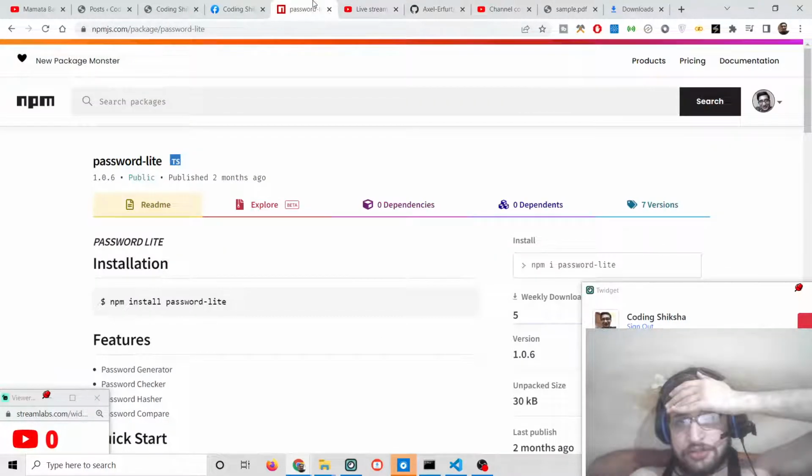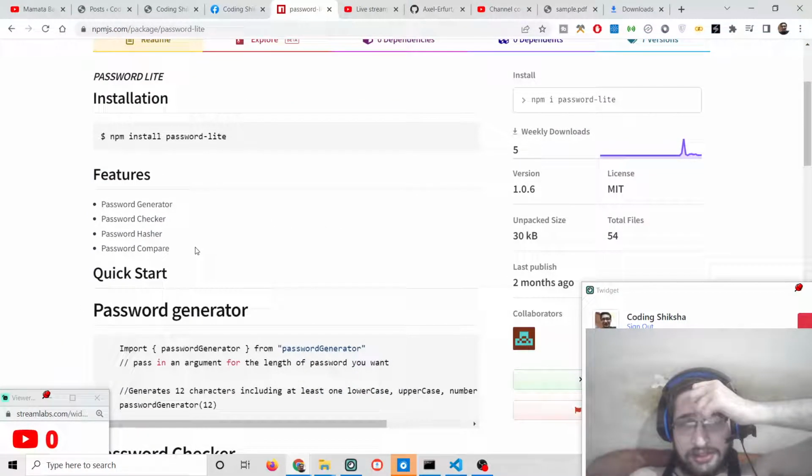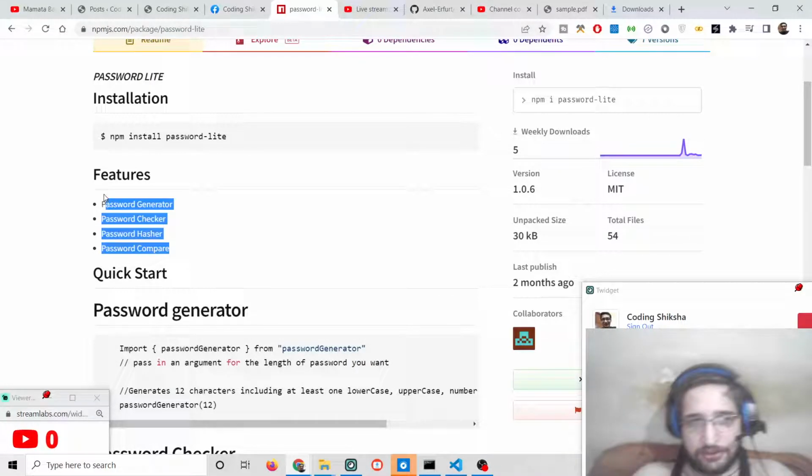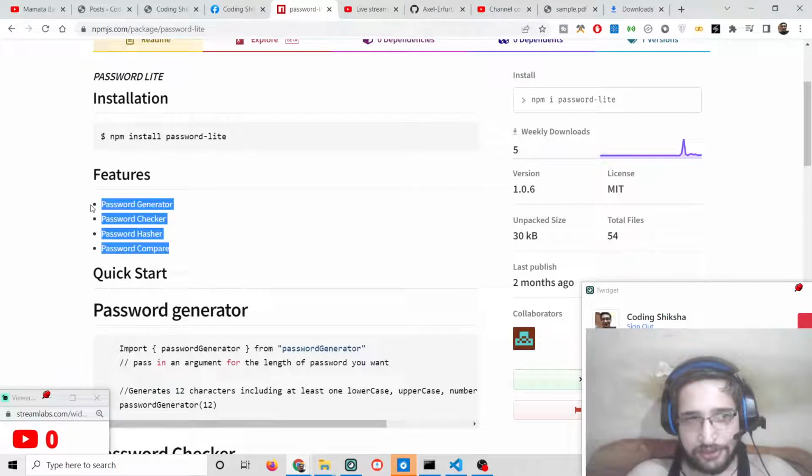Hello friends, today in this tutorial I will be showing you a new Node.js module with the help of which you can generate passwords, and you can also hash the passwords, and also you can compare the two passwords with their appropriate hashes. So these four operations you can perform.